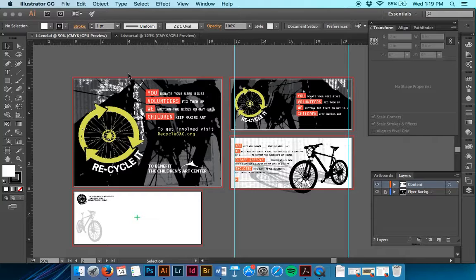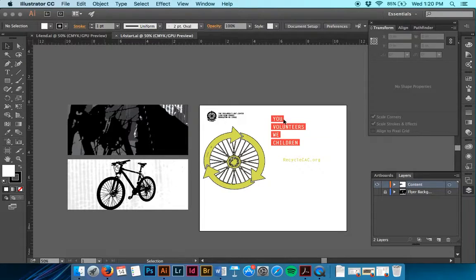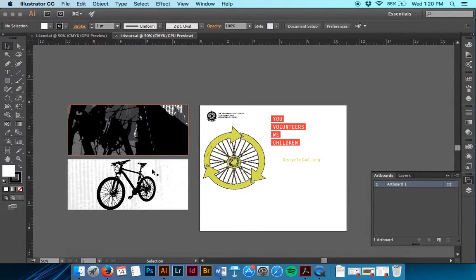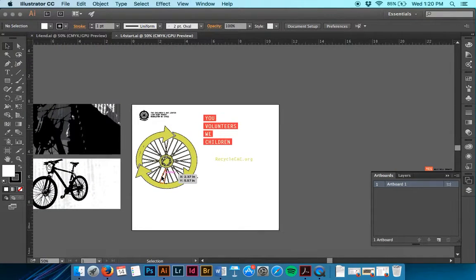Awesome. So I have the end file open just so I can see what my goal is in this assignment. So I'm going to open up L4 Start. And we have one artboard, and then we have some objects on the outside of our artboards, which is totally cool.